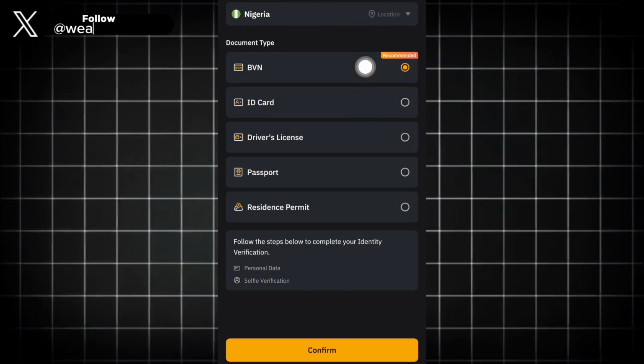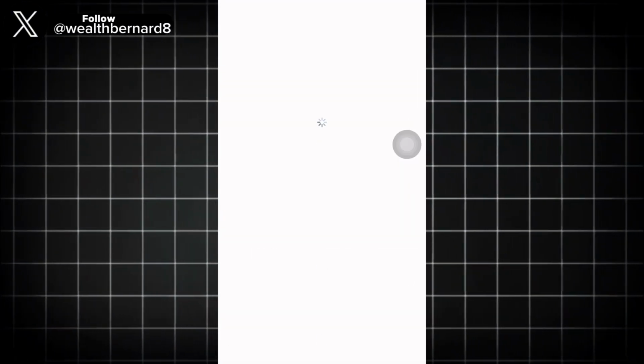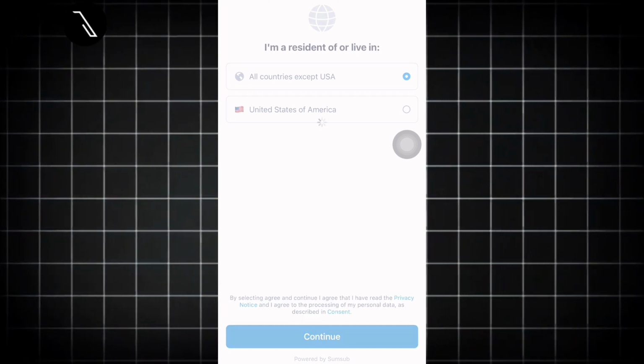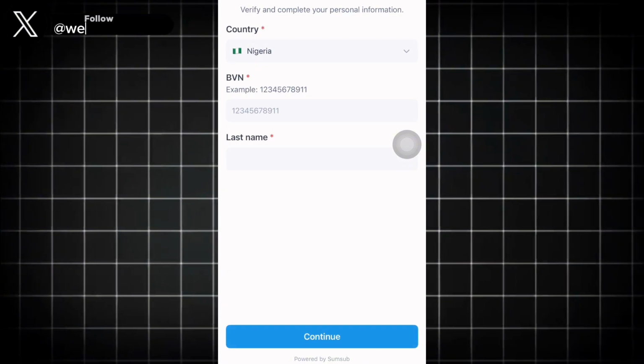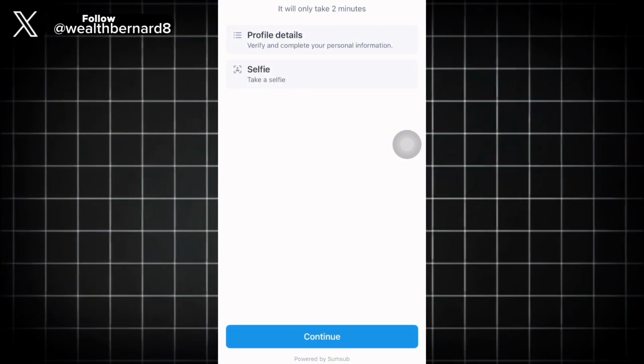And once I choose any of these, let's say I click on BVN and choose confirm, what will happen? This will open up another interface for me. I will just close all countries except USA, click on continue, and then click on continue again, fill up this form, click on continue, and I will have my account verified in less than 2 minutes, right?